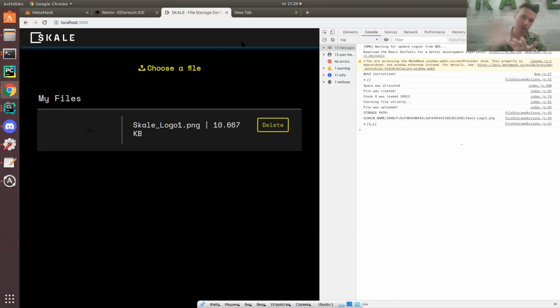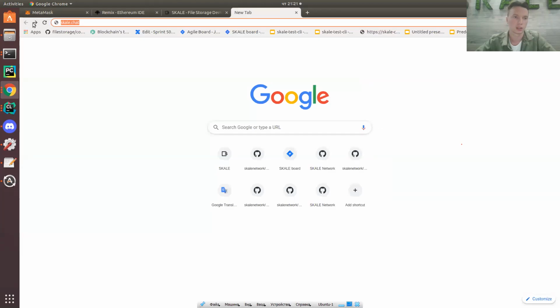So let's go back to the file storage. Now we are done. We have uploaded it into this S chain, and you can delete it. But let's take a look at what the file is and how we can get it.